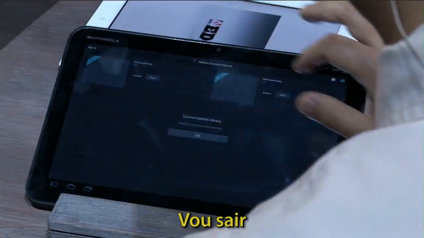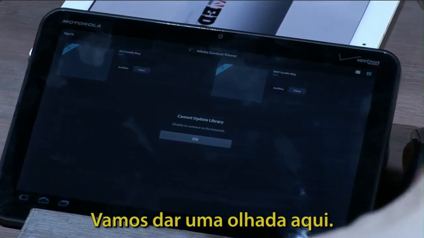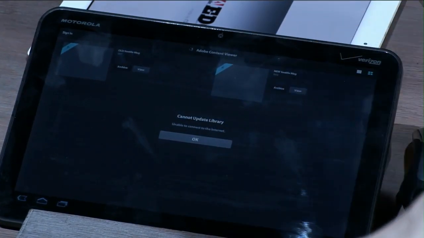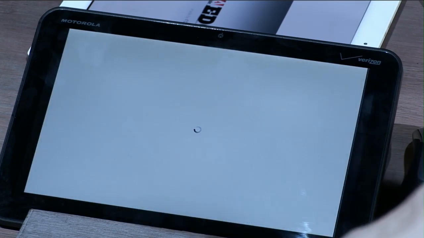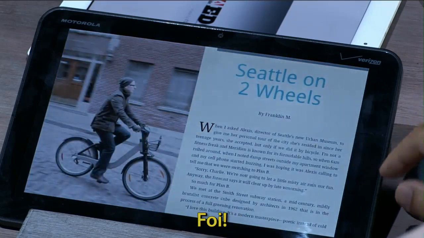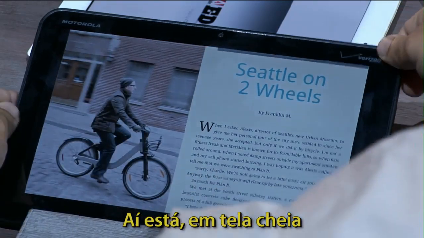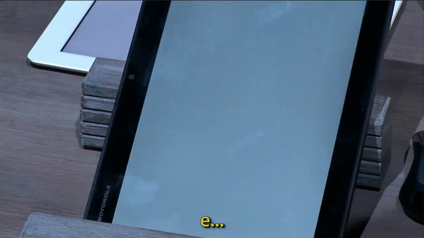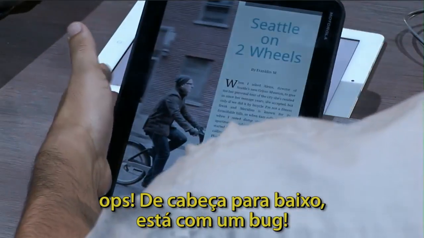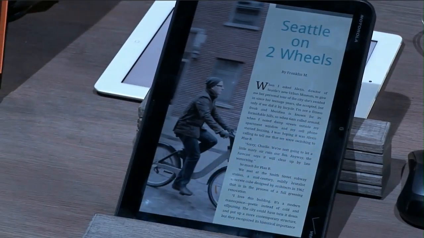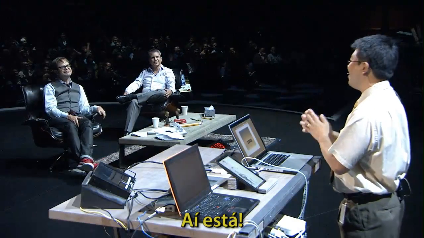Let's go out, let's take a look at this. Oh, yeah, get off of that. I'm not connected on this device, that's okay. Please, please, please, there we go. And there it is, full screen view. And, oh, oops, upside down. Well, all right, it's a bug. Ship it. There we go. So, liquid layout, folks.